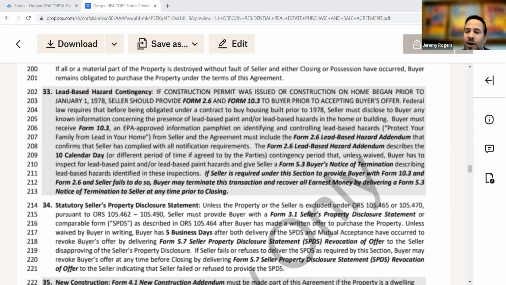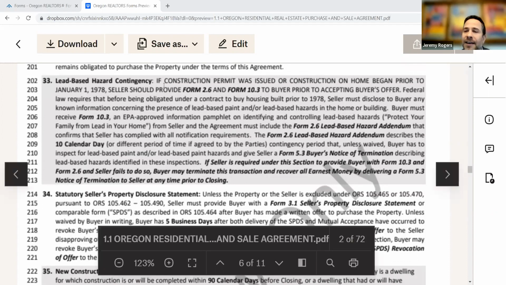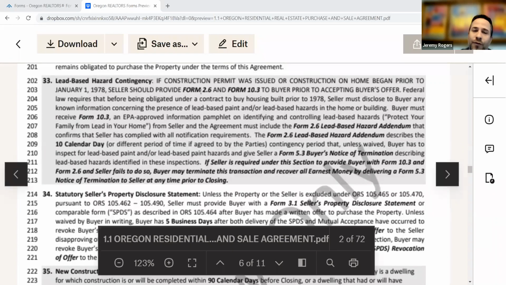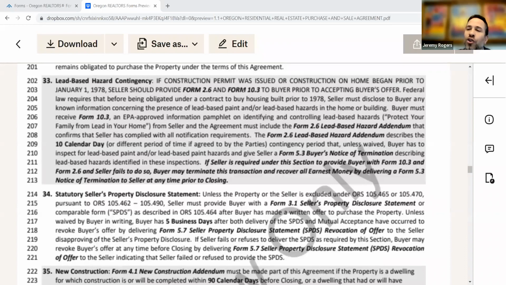So first off, something I want to point out to you all is that the seller should always be providing these documents, both our Form 2.6, which is the disclosure document, and the Form 10.3, which is the EPA pamphlet, to the buyer before the buyer and seller have finally agreed on the purchase agreement. Okay, that's the ideal scenario. That's what the EPA really wants to see. They want to see that a buyer was able to take into account that information before the parties finalize the deal, because if the buyer learns about lead-based paint or hazards, they may not want to buy, or they may want to offer less money or something. So that's the ideal scenario. That's really what should be happening.